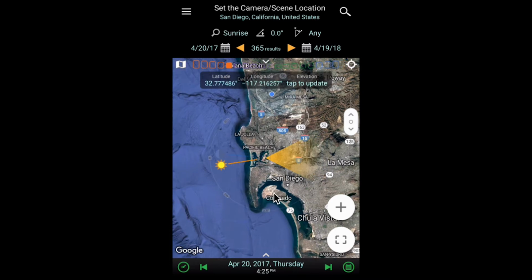You probably already noticed there is an orange fan when you switch to the Finder page. Because it's sunrise, this fan is indicating the azimuth range of the sunrise. And if you select the sunset, it will be on the other side. That's the sunset azimuth range. Same thing with the moonrise and the moonset.